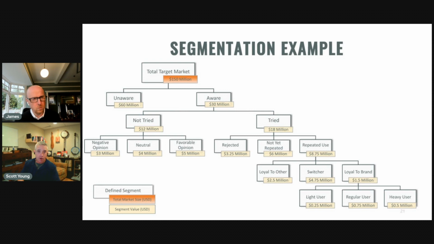I did very easy. They're aware of our product, but they've not tried it. They tried it. They have a negative opinion, neutral. They rejected it. They use it. They're loyal. They're switchers. All the way down to the very bottom where I can figure out and measure how much could I get from each one of these segments, and which one do I want to target for my product? Do I want to go for the unaware people in the target because it's a $60 million business? Or is it better for me to stick with who's aware of it and go after the not tried $12 million people? It's again where you're going to get the best return on the dollar for what it's going to cost to do.